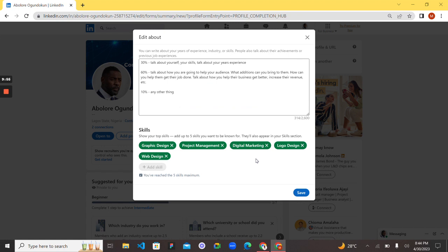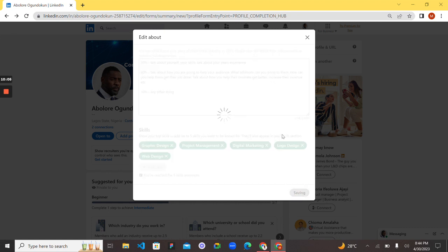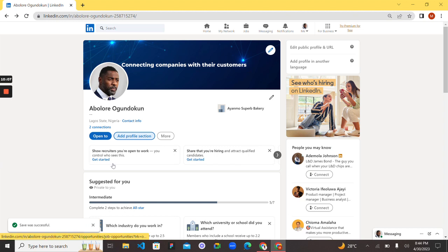But please choose these 5 skills carefully. So maybe when you come back to edit your profile, you can add more as you are adding your certifications and all of that. So I'm going to hit save to finish with this section. So this is now coming up little by little.